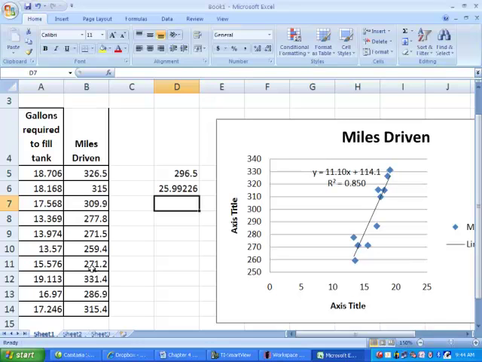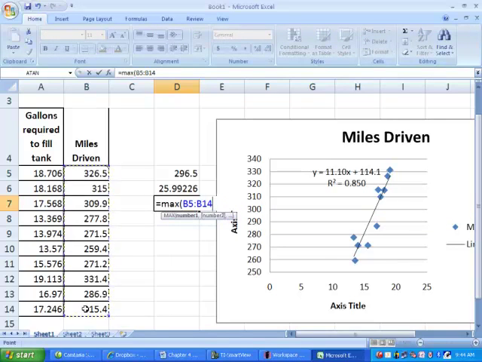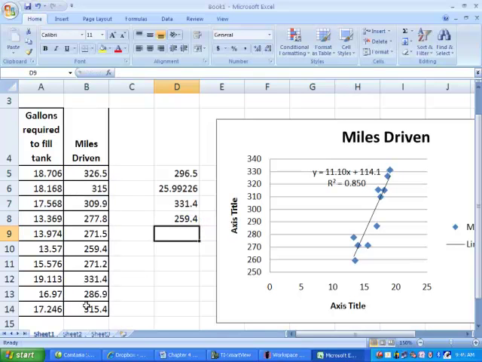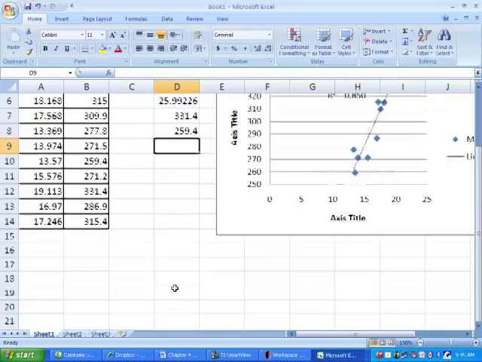If you wanted to know the max or the min, equals MAX. Highlight the numbers. There's my max. Equals MIN. Highlight the numbers. There's the min. So it does all of that for us very quickly and cleanly, and so you can do it too.